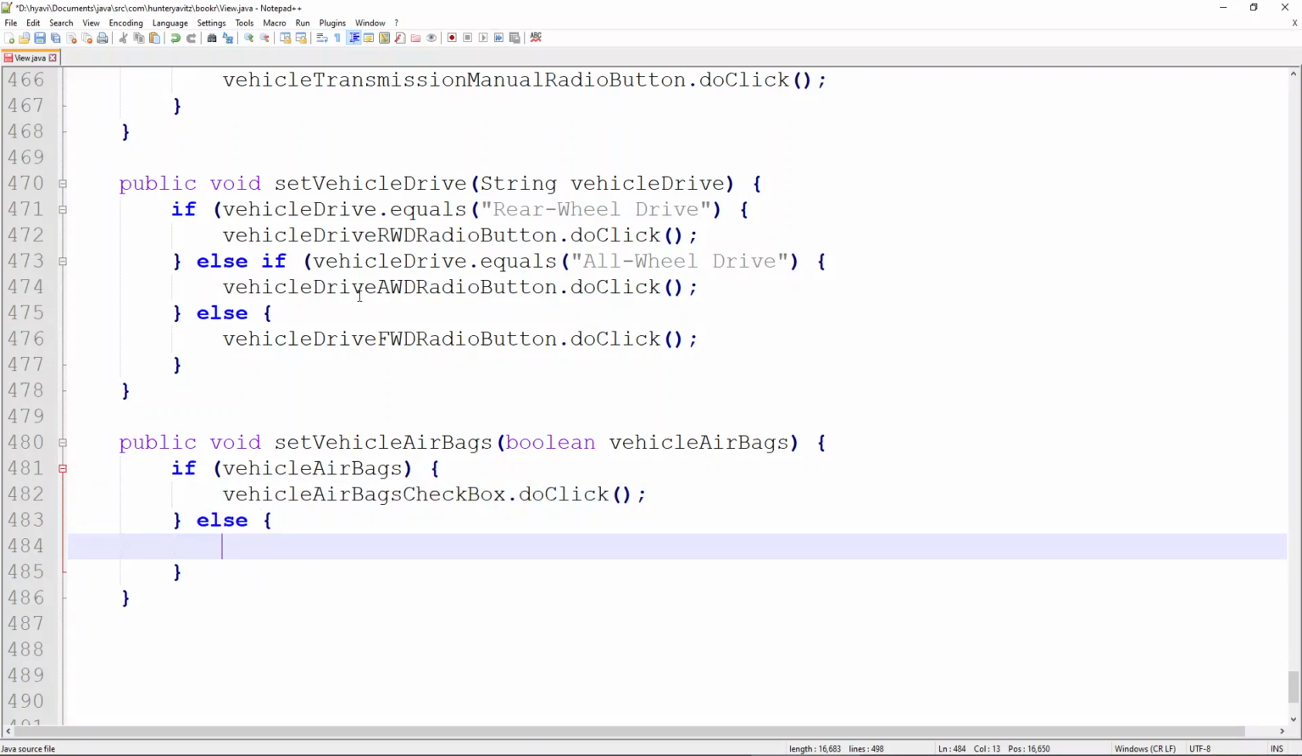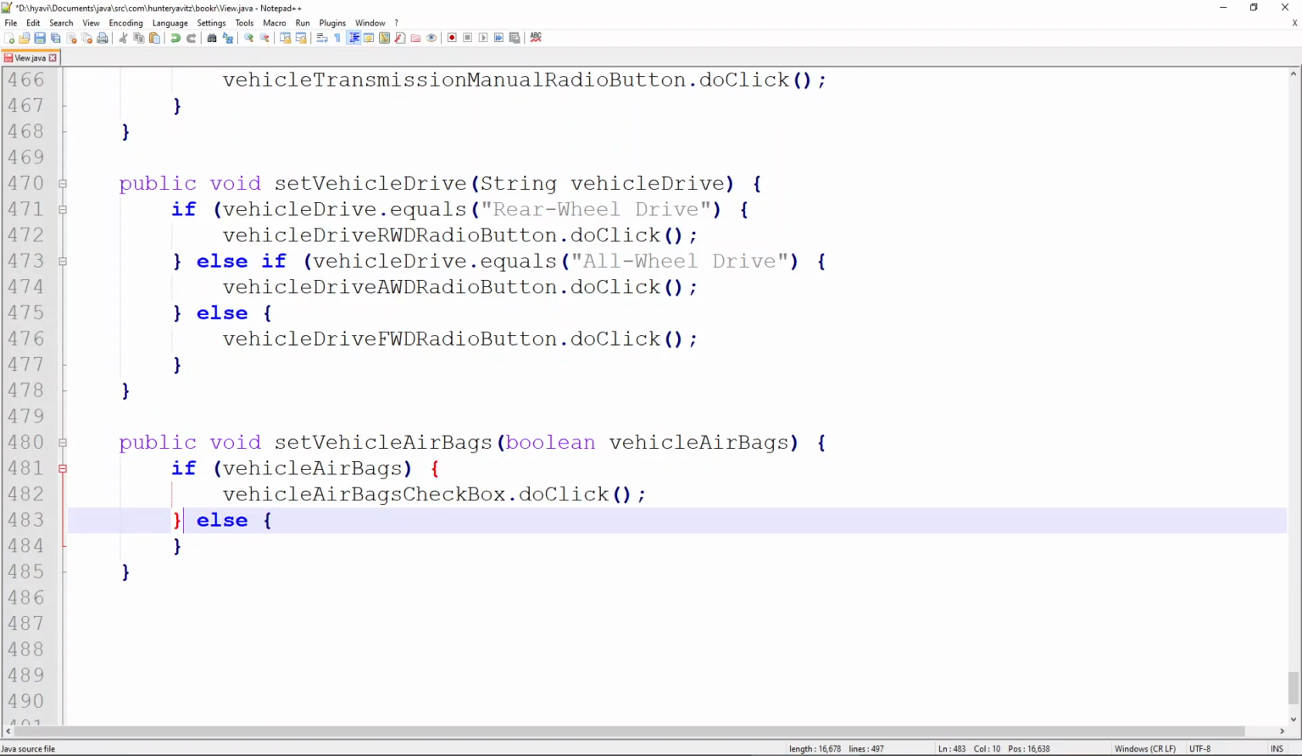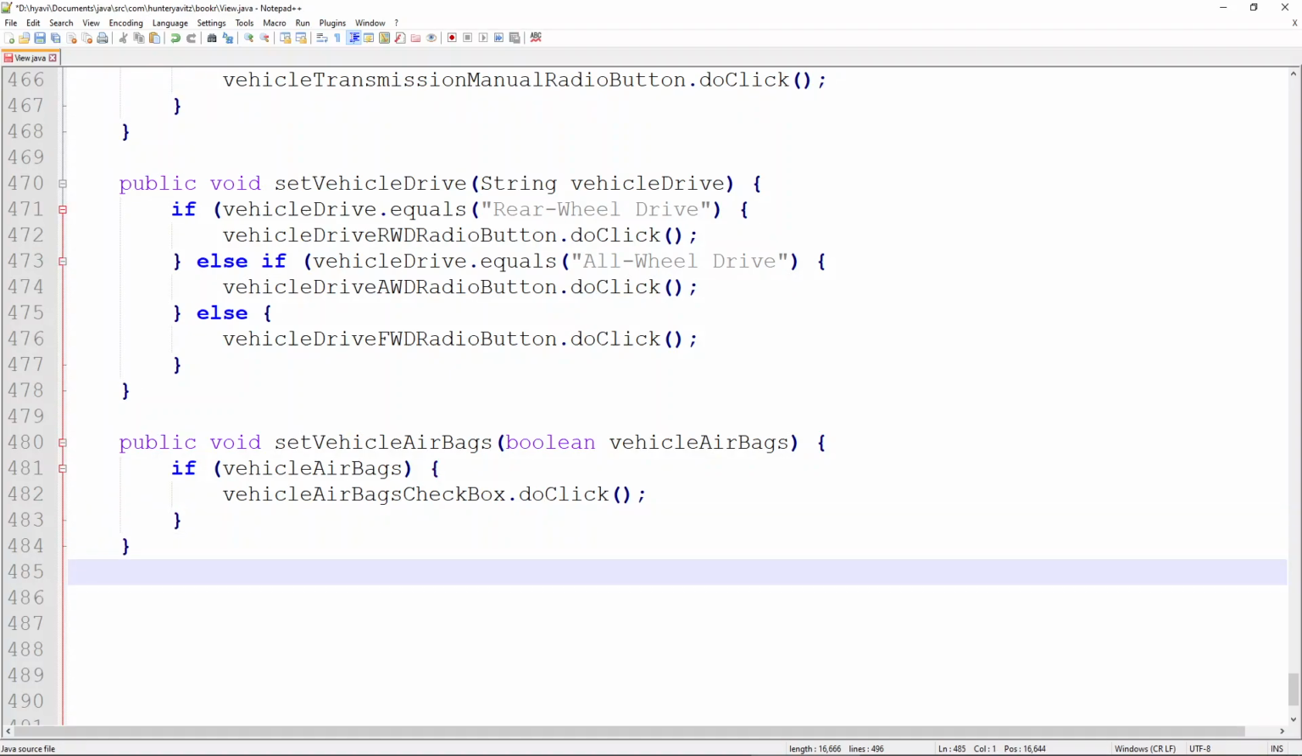And then if that's not the case, we're not going to actually do anything at all, because nothing needs to be done, because we're going to assume that previous project didn't already have that button clicked. So we have set vehicle airbags, we have a Boolean value called vehicle airbags. We're going to check to see if that Boolean value is true, in which case we're going to do a do click on that checkbox.